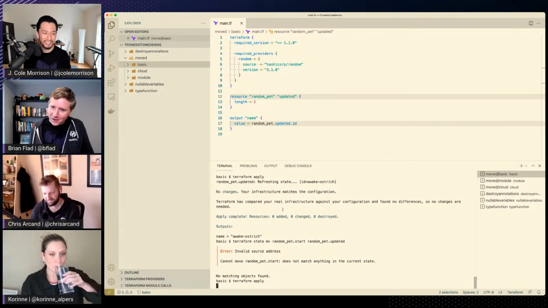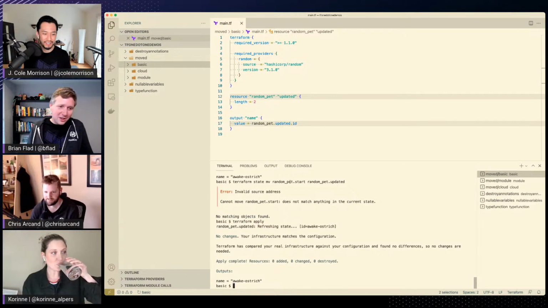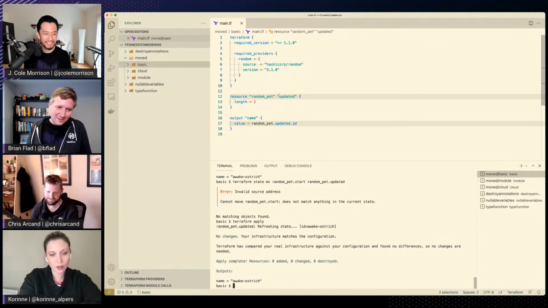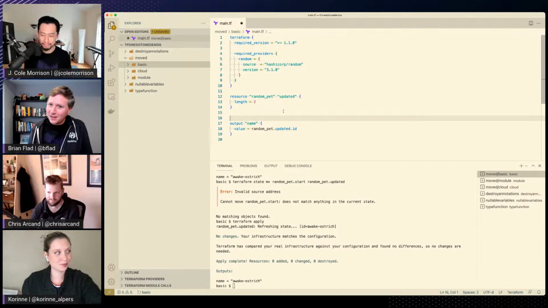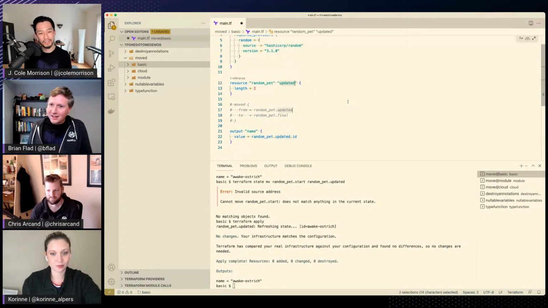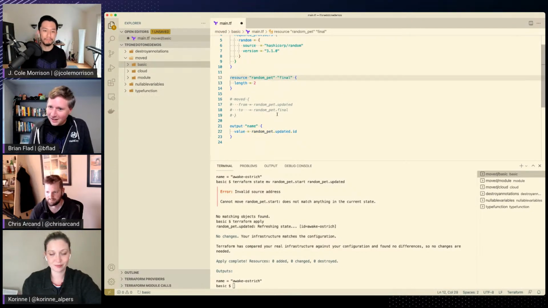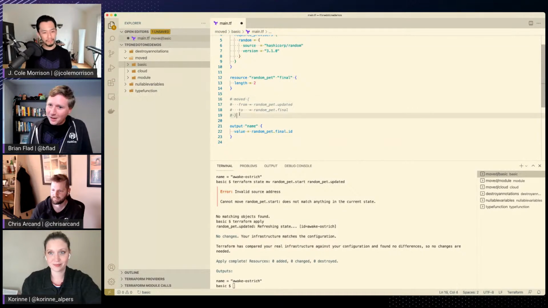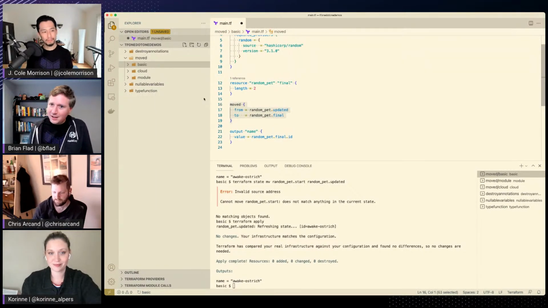Okay, so great. Now that we have our awesome infrastructure, let's show off. What is all this hubbub about? We're talking about these move blocks. Let's just say I want to call this final. Let me actually do that and update that. Okay, great. We got this going on now. Ta-da! Let's introduce this move configuration block.